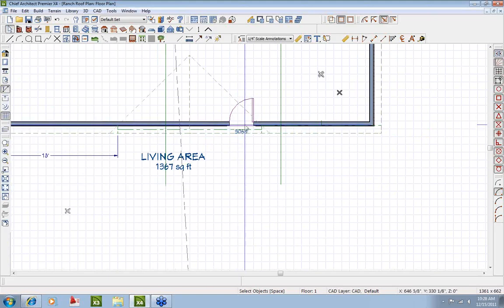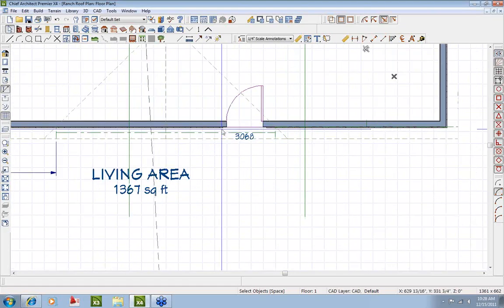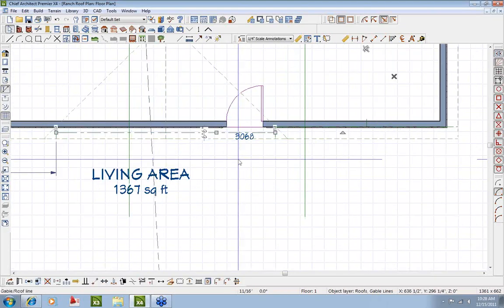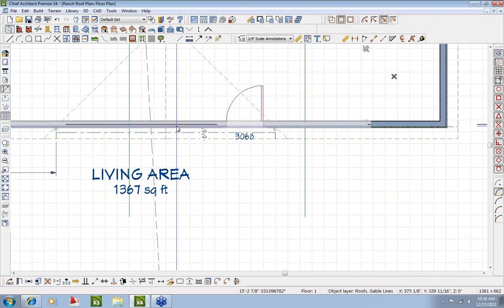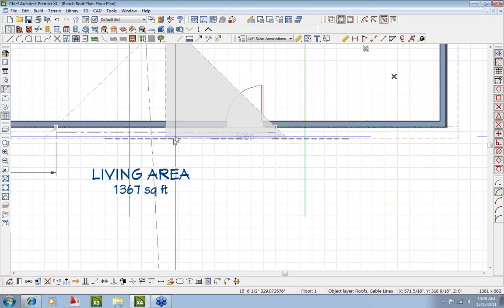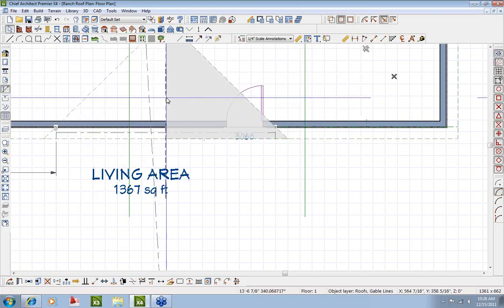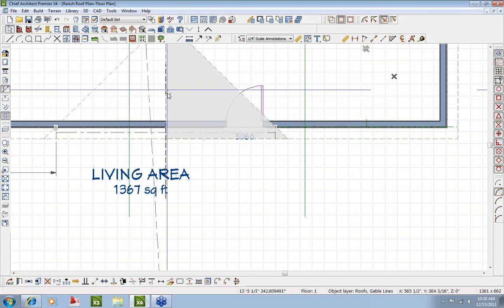Let's say I want it centered over this door, but I don't want to do the math. I can select this, use my center objects command, and see how I get these different lines. This one's going to center it on this dormer line.